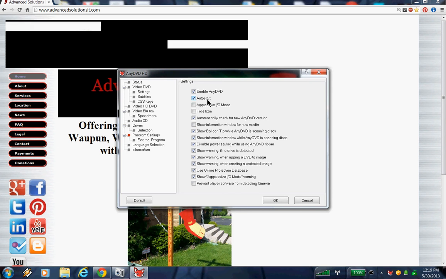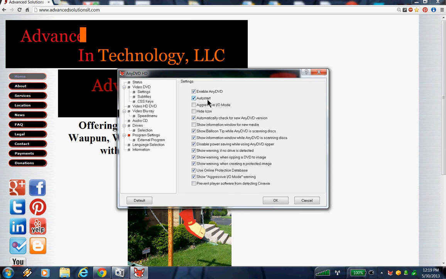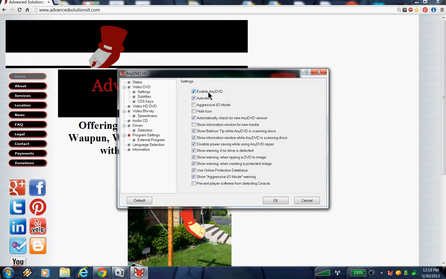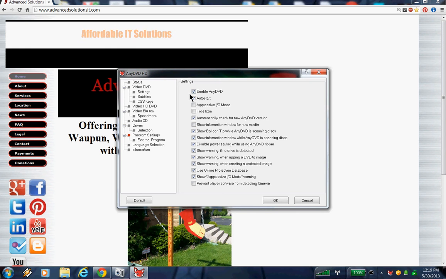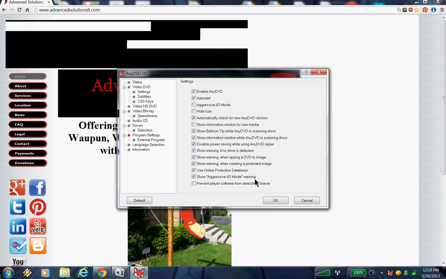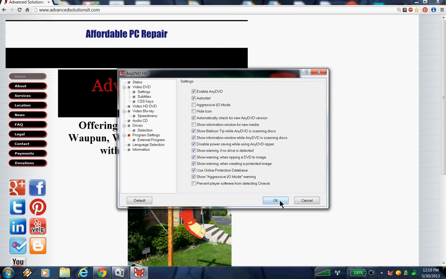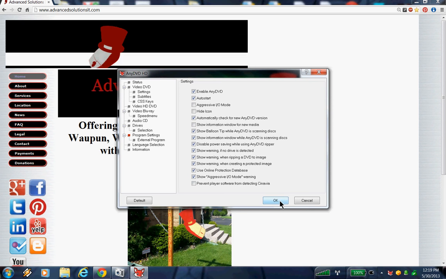Auto start, start with Windows, start at startup, enable or disable the program. So you're going to want to uncheck those if you don't want it running. I'm going to leave it checked because I'm going to show you other ways to stop these programs from running.